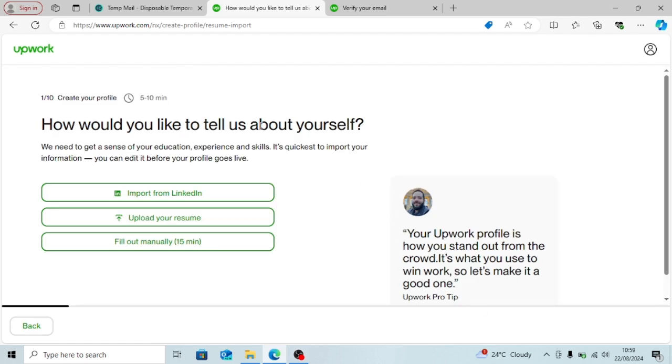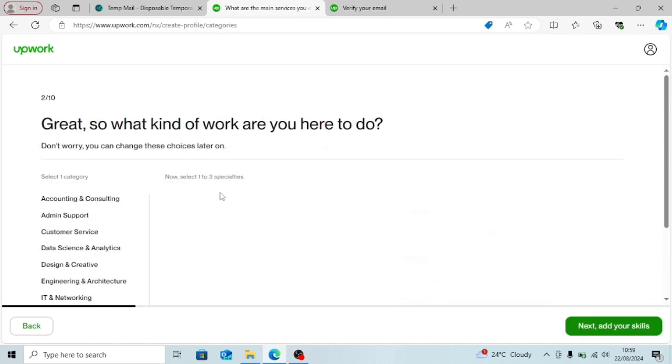In this section, you can either import your profile from LinkedIn, upload your resume, or fill out your profile manually. It usually takes 15 minutes. So let's just go to the manual part.